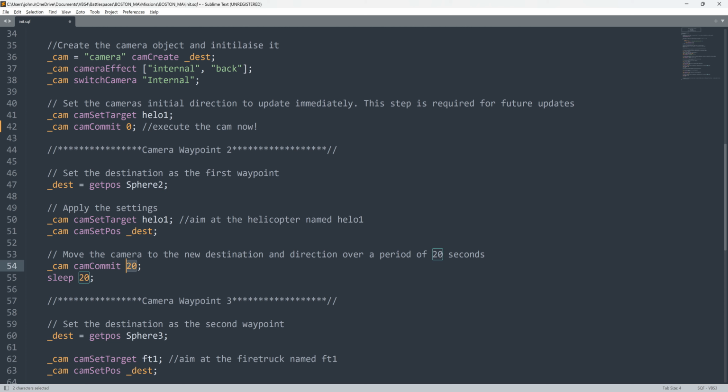So if you want the camera to go really fast, make this a small number. It will get there in 1 second. If you want it to take a longer time, give it 100. It'll take 100 seconds to get there. 20 seemed to be a good number. That was trial and error. I figured out 20 seemed to work.